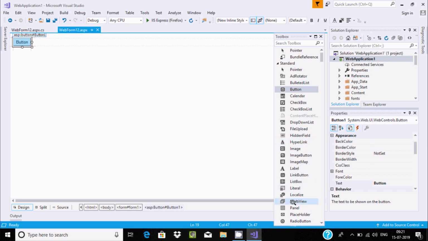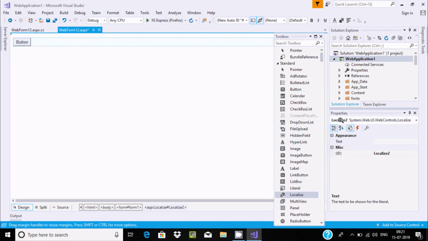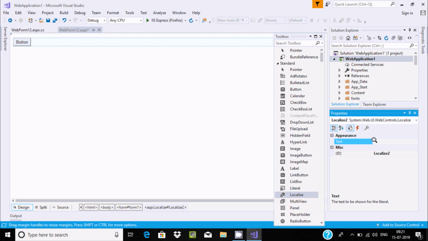Let's drag one more Localize. Here you can see Localize2, and there is the appearance and the ID. Here you can write any kind of text. So I'm going to write ASP.NET tutorial. This is the text that was added.